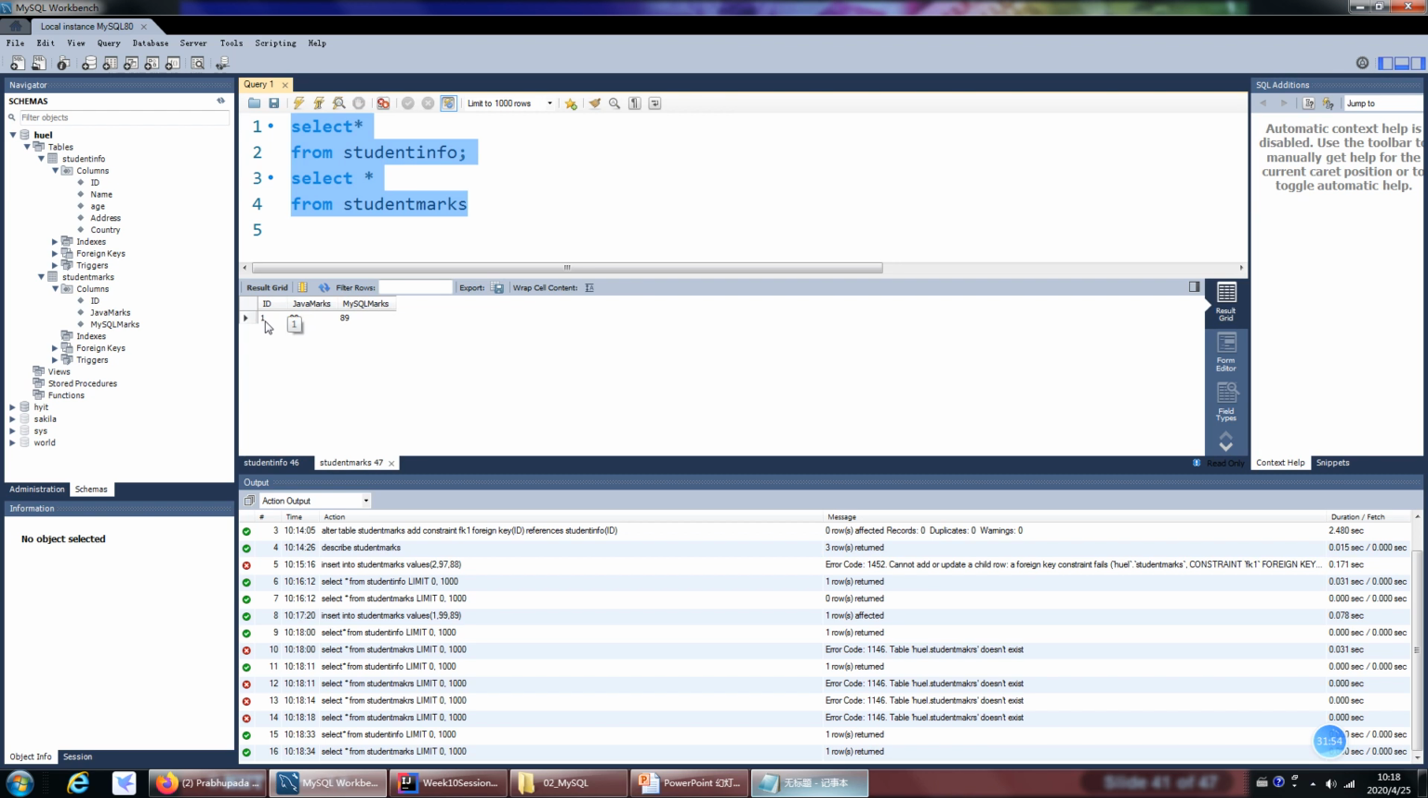So that's all. This is the way you can connect two tables by using primary key and foreign key. I hope you have understood this. Okay.